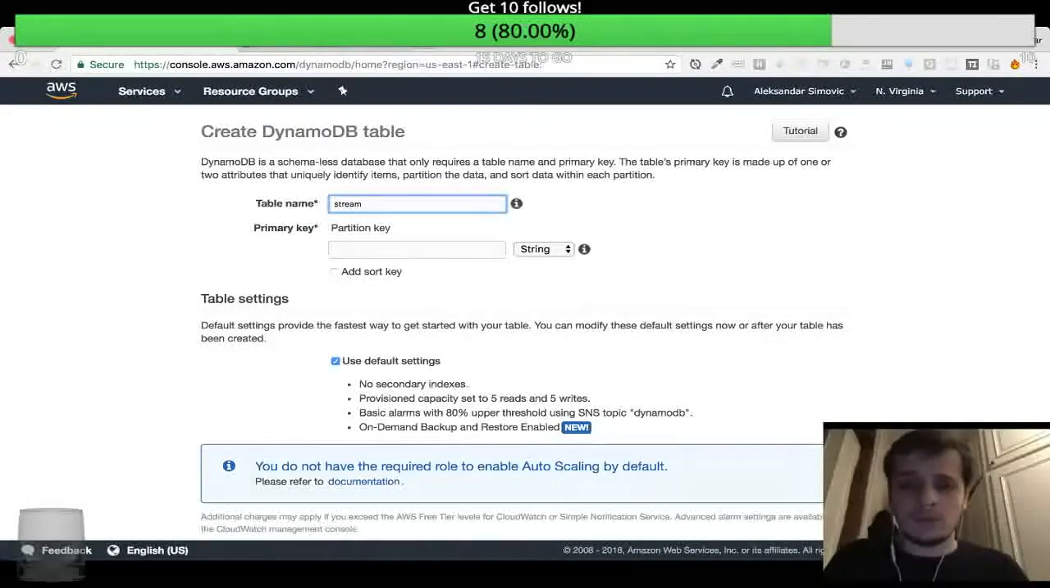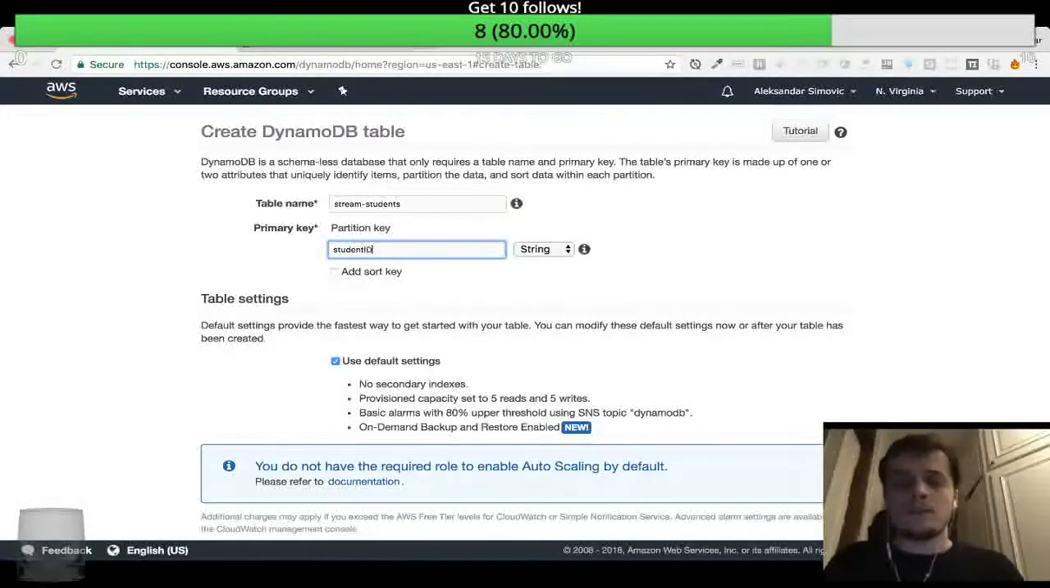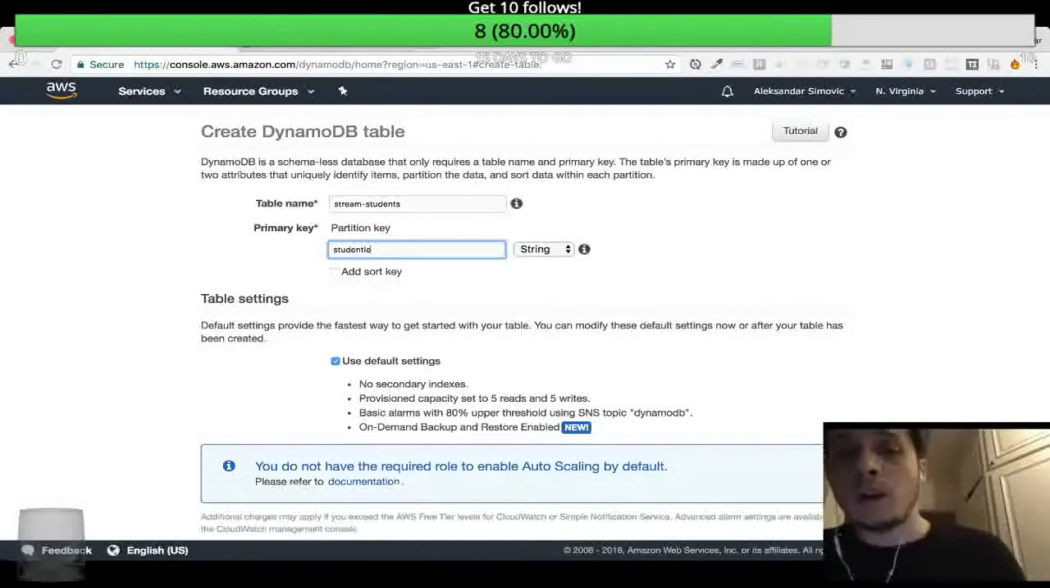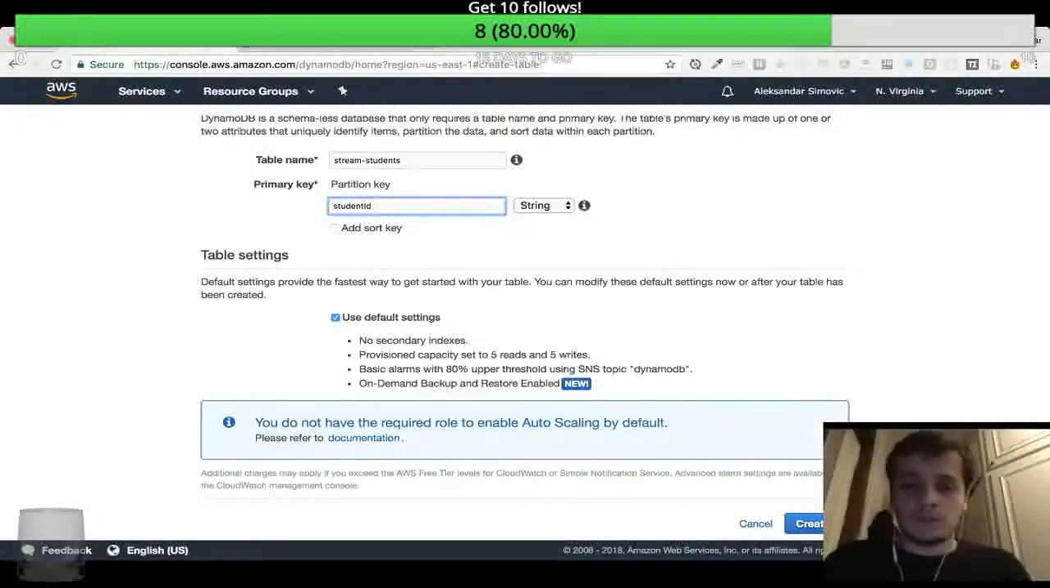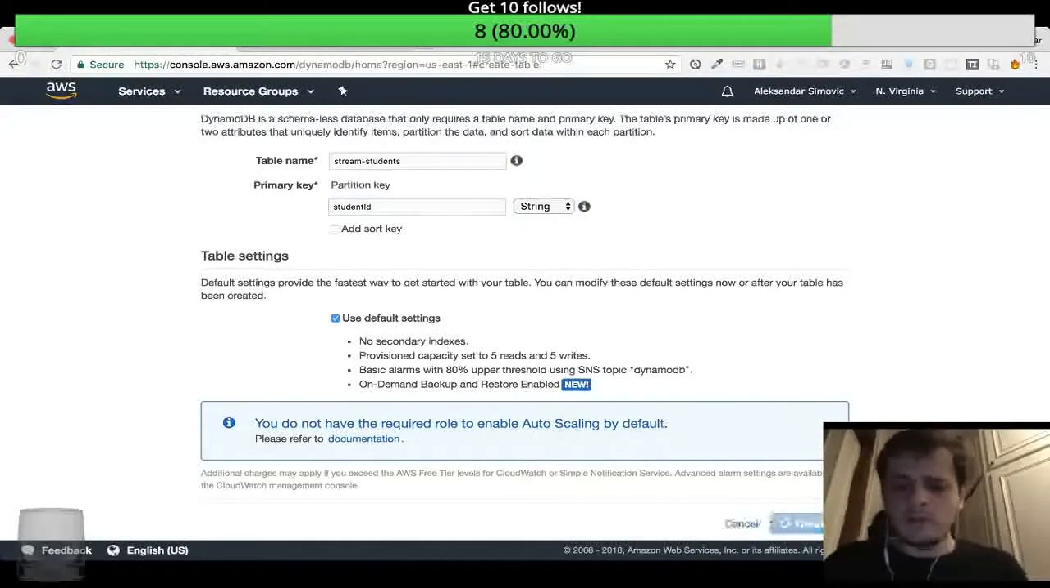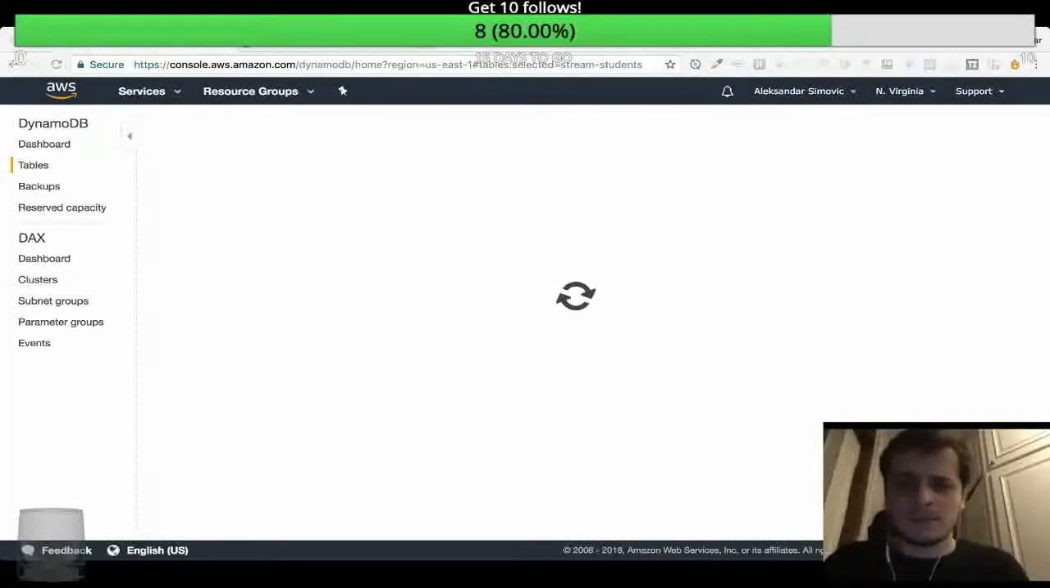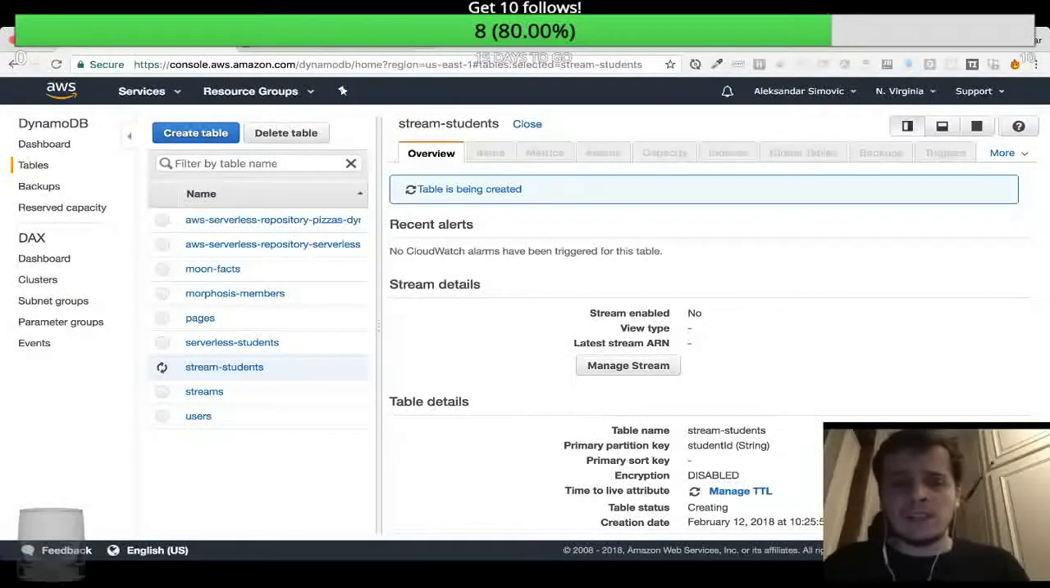We want to have a student ID, which is supposed to be our table key. So we are adding a student ID, and we are going to create this table. You can use the default settings, that's perfectly fine. And as you can see here, our table students is being created. This table is going to be available in literally a couple of minutes, maybe a minute or two.